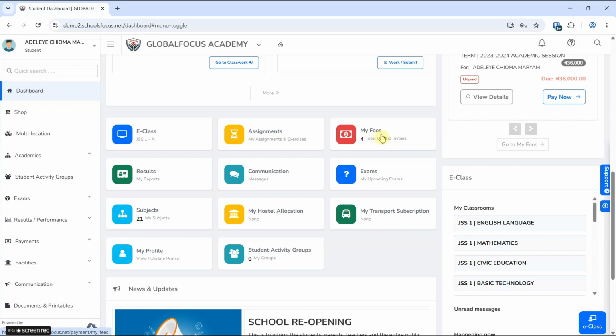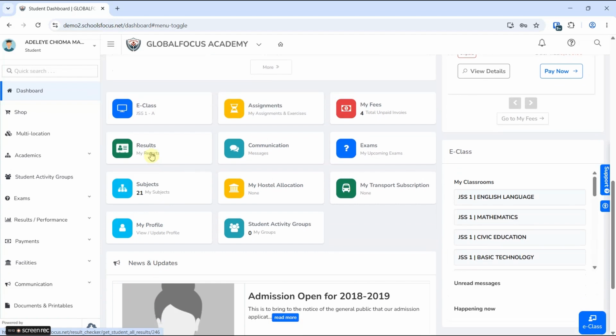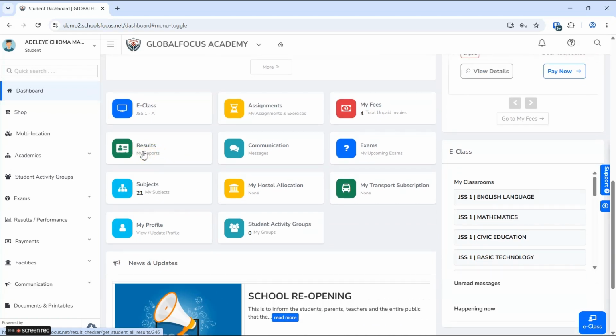And of course, we have the fees. My fees, when you click on this, is going to take you to the list of your fees, both the paid ones and then the unpaid ones, or even the partly paid ones, the list of all your fees or bills. Then we have the result icon. When you click on this, it's going to take you to the result checker page where you can see your academic report if your school has published any.